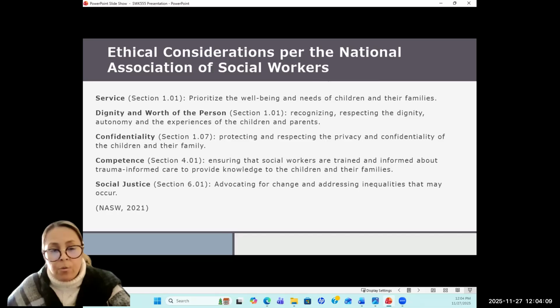Sometimes we go through things as social workers that we do not think are fair, and they're part of policy, and our responsibility is to advocate for change and address those concerns with our supervisors.